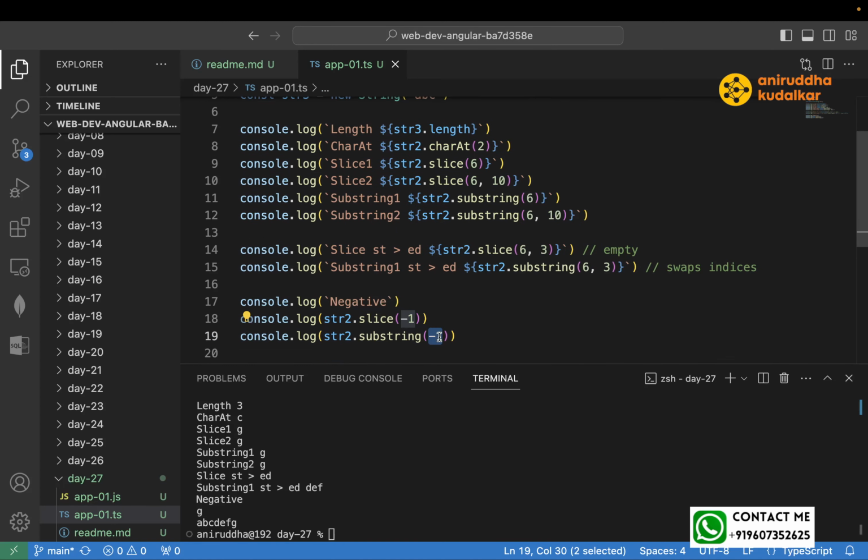while substring behaves differently. Substring behaves differently. If you see -1, it is giving you the full thing. Let's increment to -2. Here also -2. Yeah. Now can you see fg? -2 means what? fg. Hello? Yes, yes. Last two. Correct.